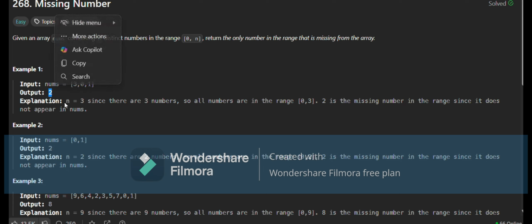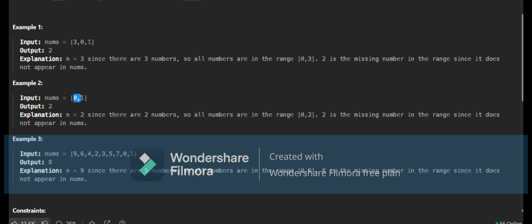As simple as that. As you can see in the explanation, n is 3 since there are 3 numbers, so all numbers are in the range 0 to 3, but 2 is the missing number, so it's going to return 2. In this case 0, 1 is there, so the element which is missing must be 2, because after the 1 there is no 2 in this array. You can see there is 0, 1, 2, 3, 4, 5, 6, 7, 9, but the number 8 is missing, so the output is 8.